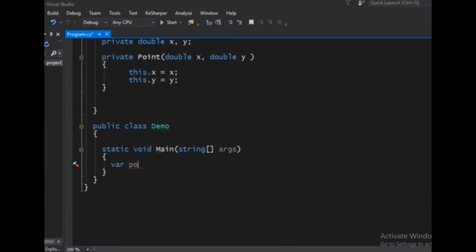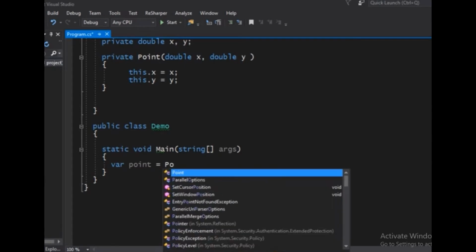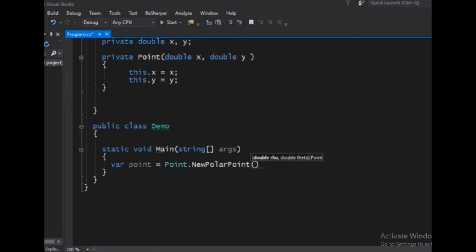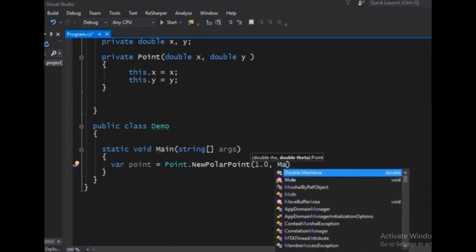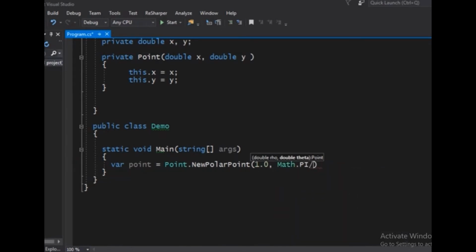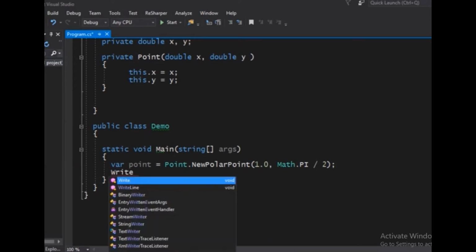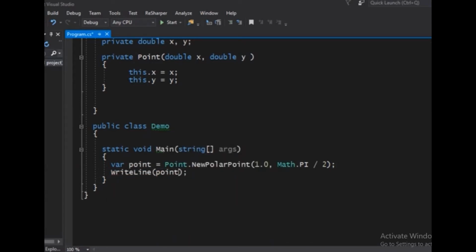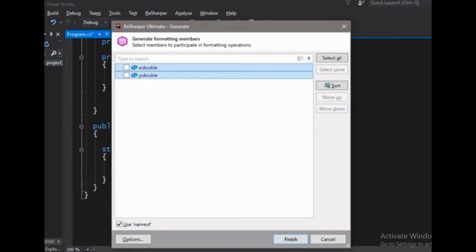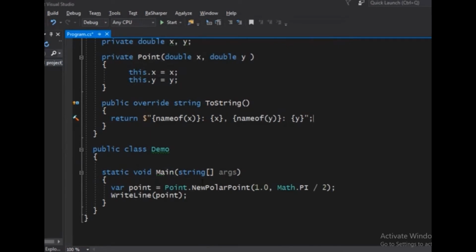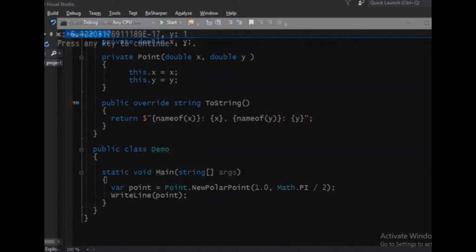And the way that you actually work with points from now on is as follows. So if you want to make a point, you just say Point.NewPolarPoint, for example. You specify the coordinate in terms of the radius, so 1.0 for example, and then the angle, so you can say pi over 2 for example. And if we actually output this point, so let's actually WriteLine the whole thing, and I'm going to generate a couple of members here. So I'll generate the formatting members for x and y. Let's actually run this and just see what we're getting.